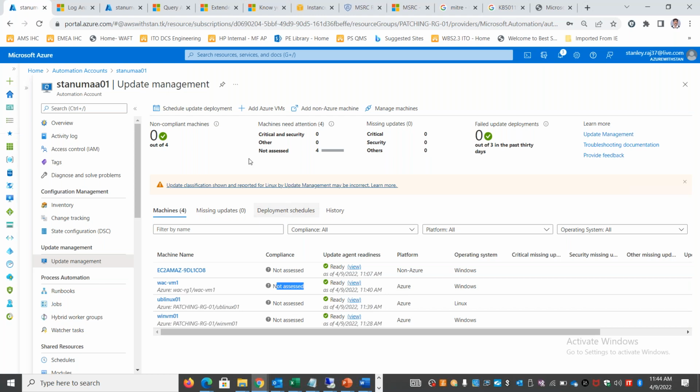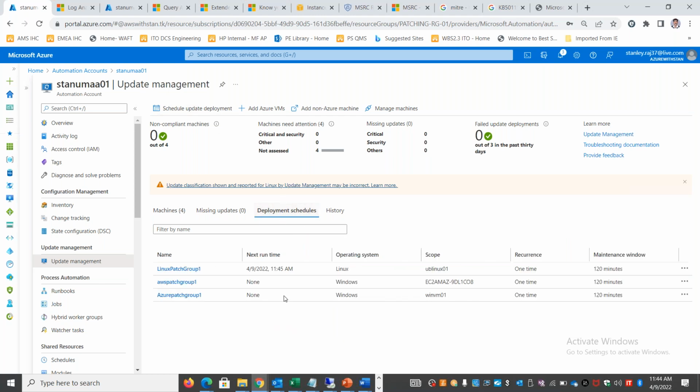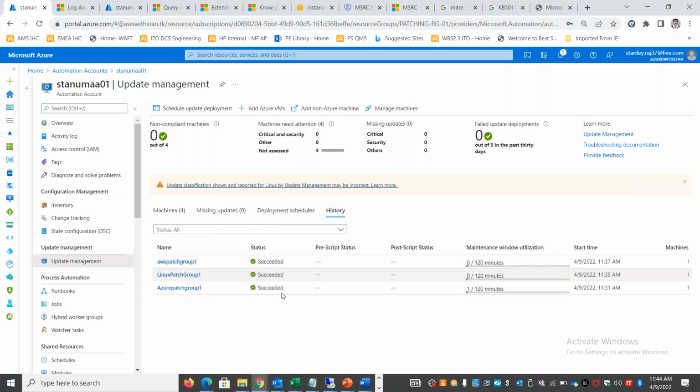But now at least we are able to schedule it. We are able to see the deployment schedule. We are able to see the successful completion. So we are seeing the full flow now. Okay, we are able to understand how all these things work together.